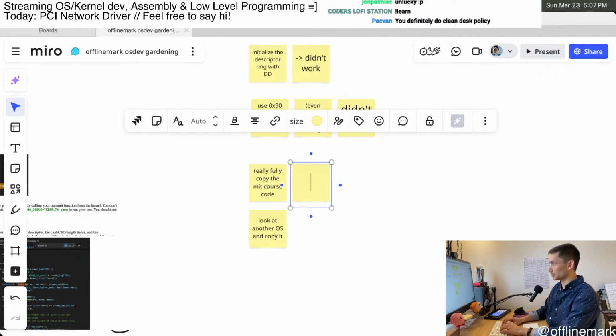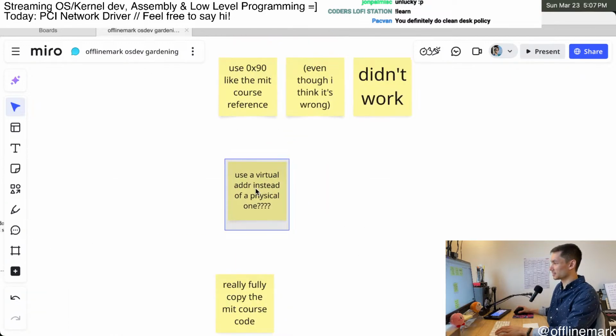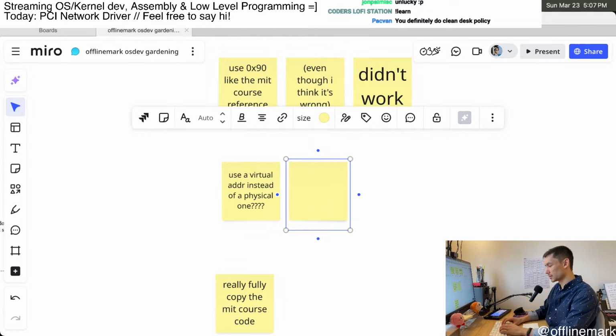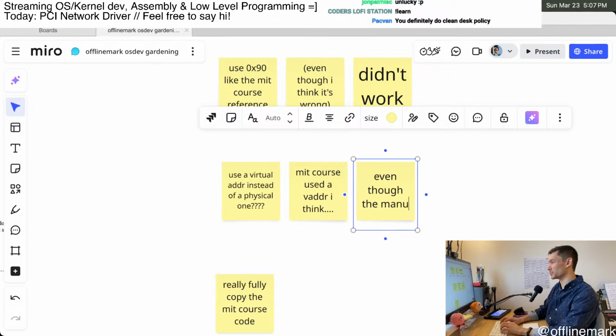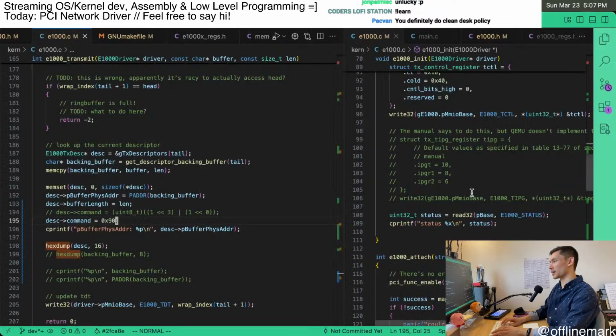We can also use a virtual address instead of a physical one, with a lot of question marks. And the reason I have this is because the MIT course used a v-addr, I think, even though the manual says to use a p-addr. So that's sort of weird, but that's also pretty easy to try while we're running out of ideas.